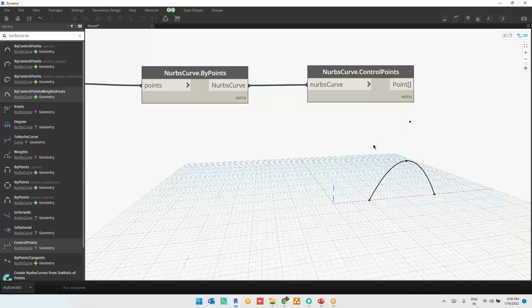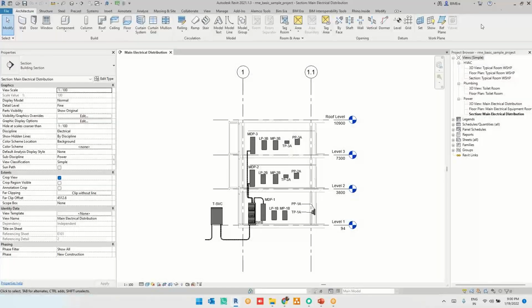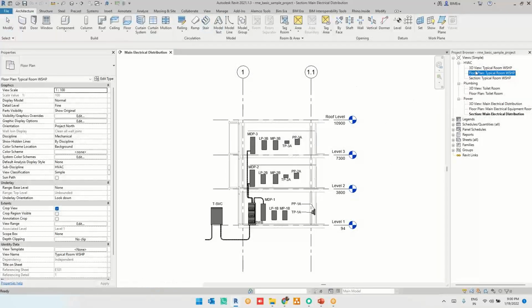What is this point? What is this? Control point. What is the control point?